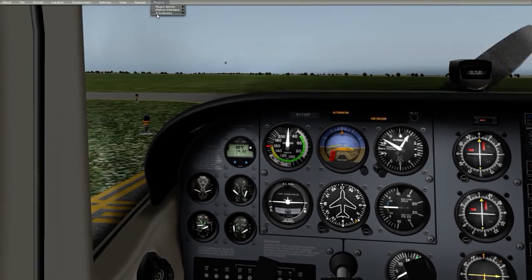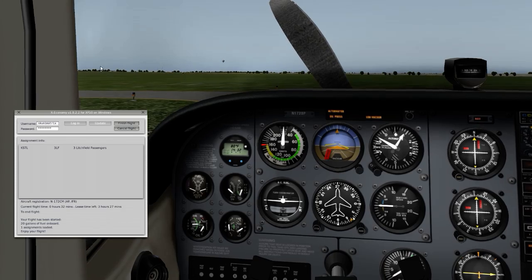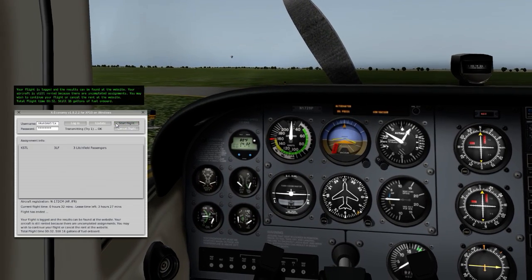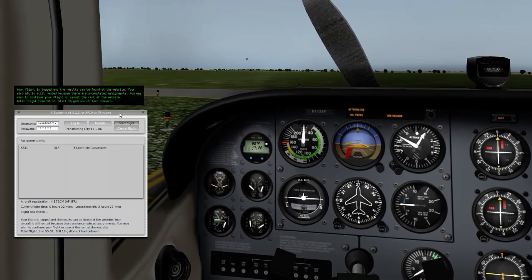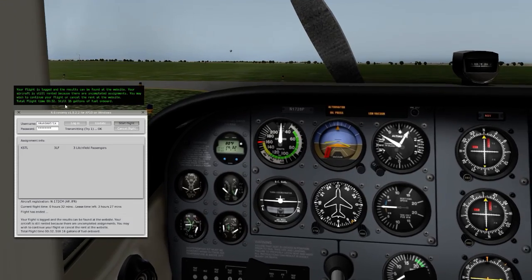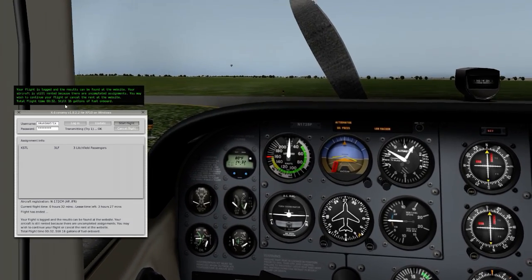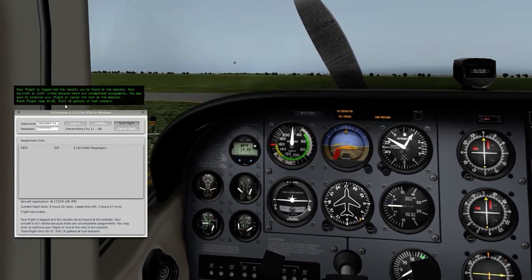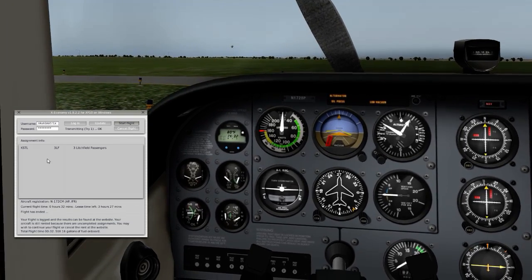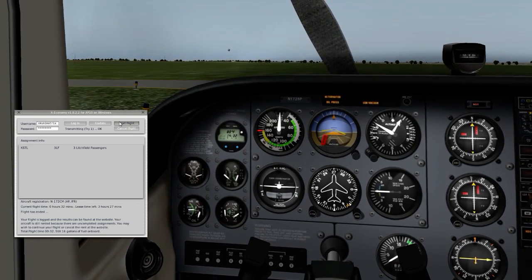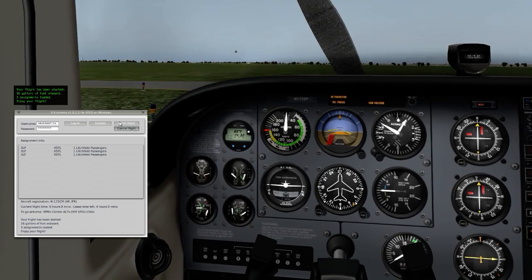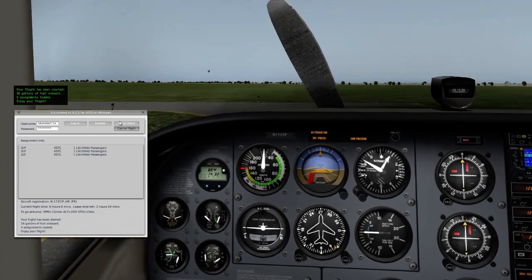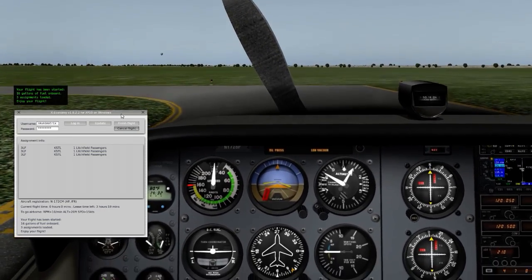Alright, plugins, FsEconomy, open FsEconomy, finish flight. Still 16 gallons of fuel on board. So we've used, I believe, about 10 gallons. And now we are back to St. Louis.